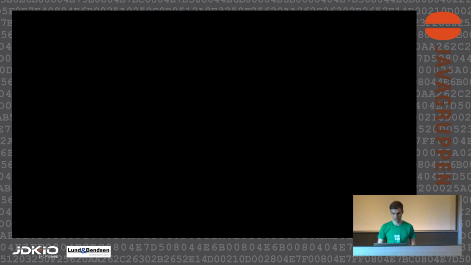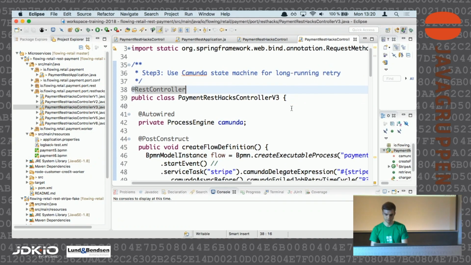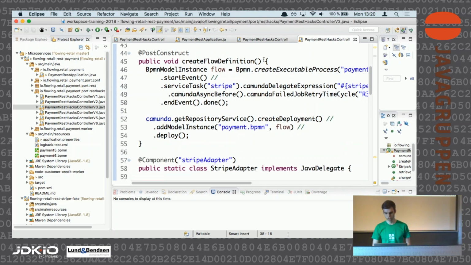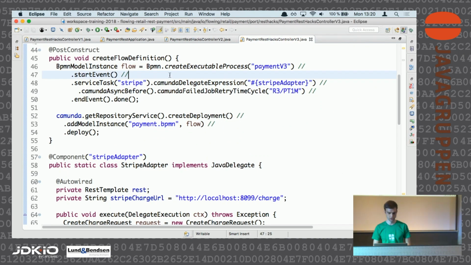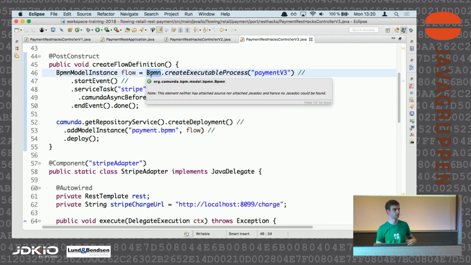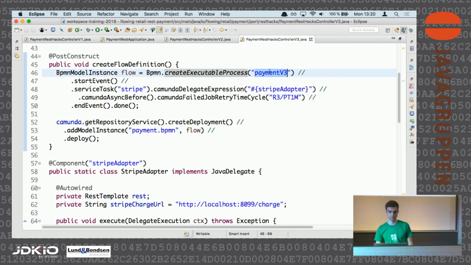So let's see how our example looks if we put in a workflow engine and how this works. We are going to use, again, the same or a very similar REST controller. What we're going to do now is first create our workflow, so we define what should happen in our process. We are using something called BPMN. I will talk in a second about what BPMN is. We are creating an executable process, we give it a name, and then we define what should happen in the specific flow that we want to have.